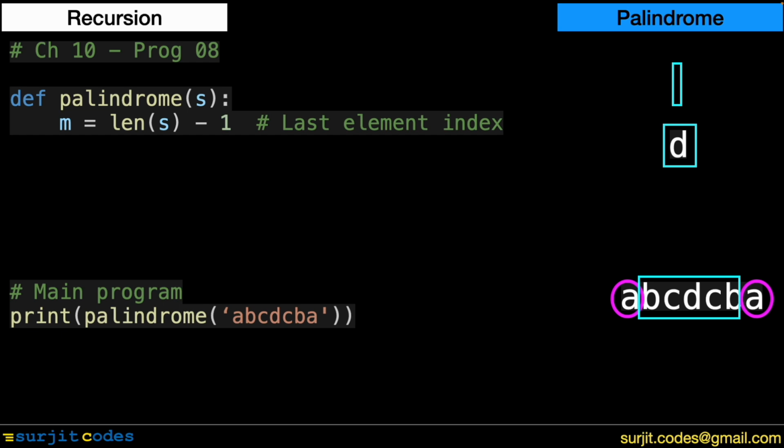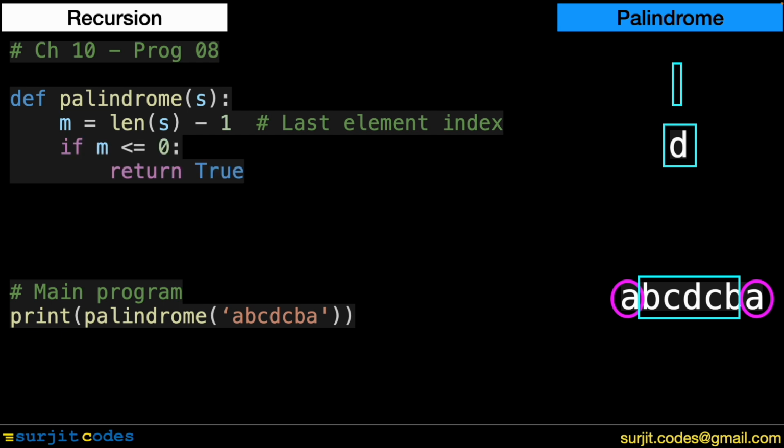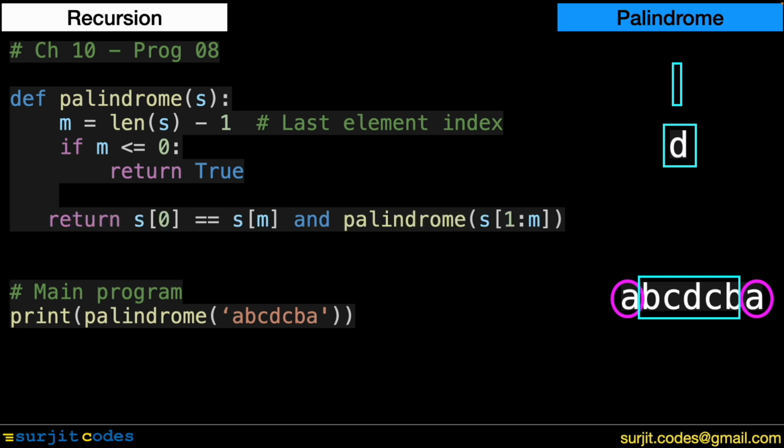m is the index of the last element of the string. m is -1 for the first edge case and 0 for the second edge case. In both these cases, string is palindrome and we return true. In the recursive case, if characters at positions 0 and m are same and the slice from 1 to m-1 is palindrome, we return true.